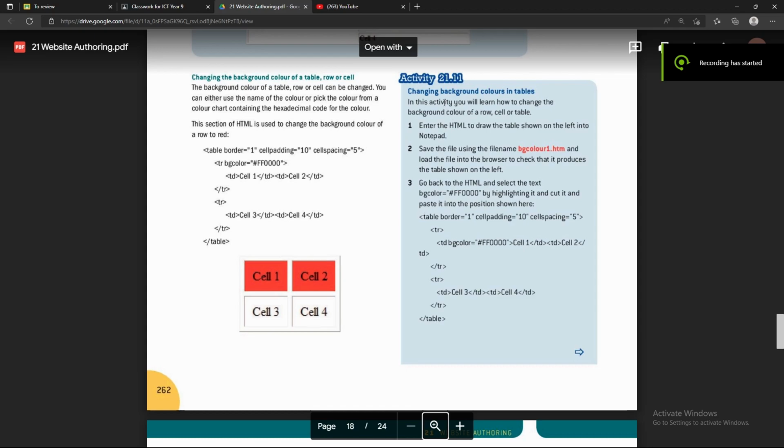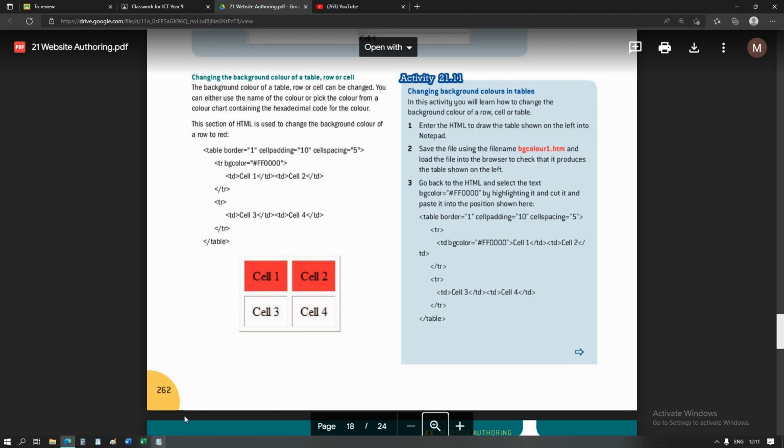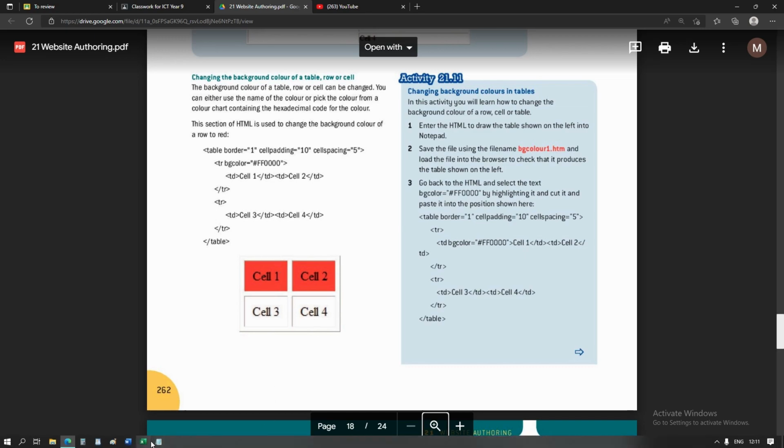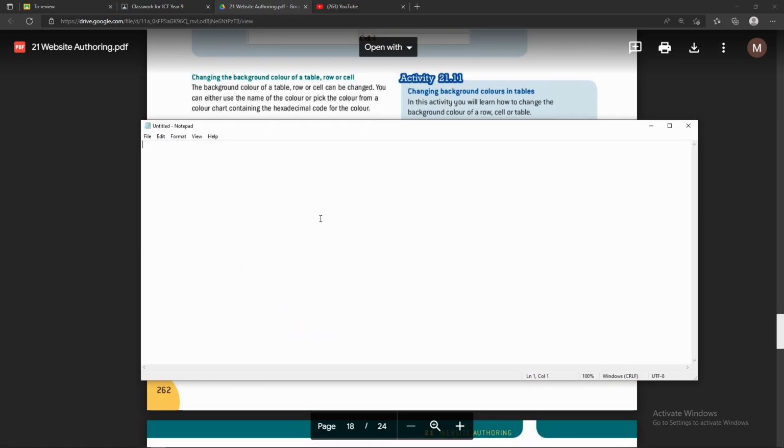So we're going to change the background colors in a table. We need to enter the HTML to draw the table shown on the left into Notepad. So it needs to look like this. You can copy all of this, but try to make your own table. So practice writing the table code.